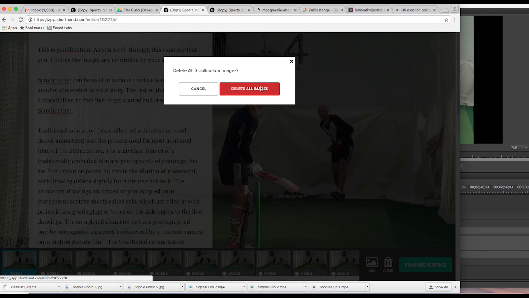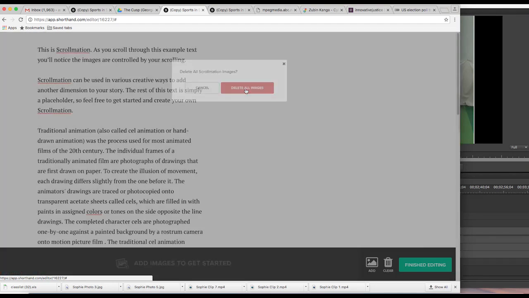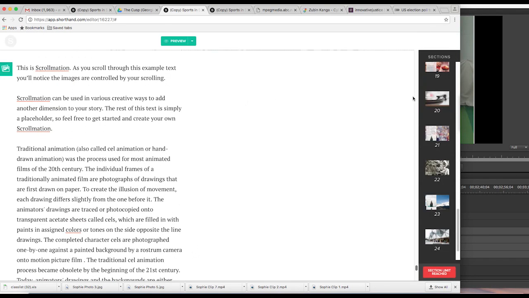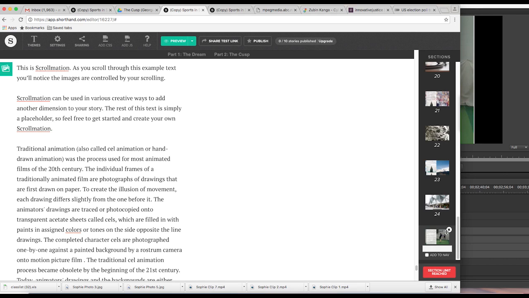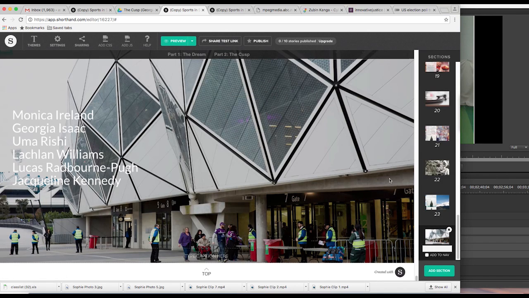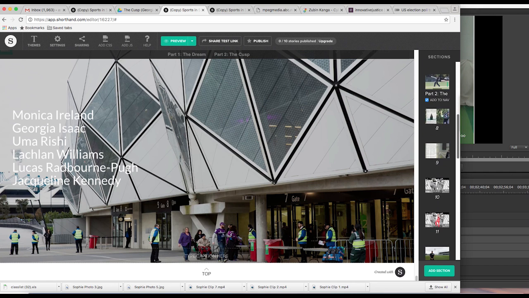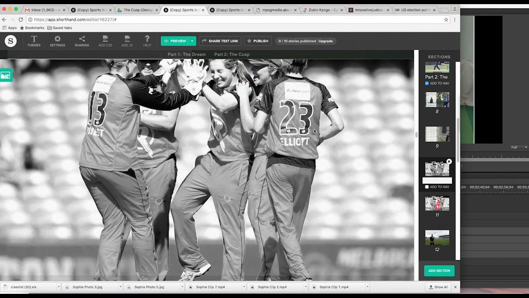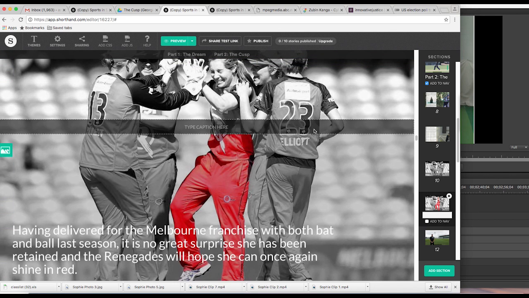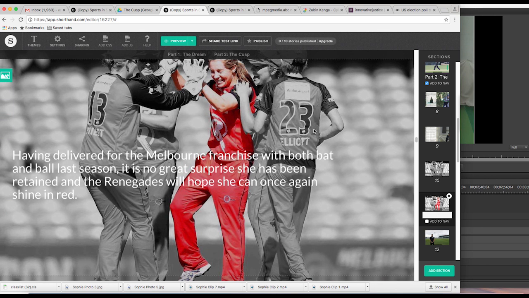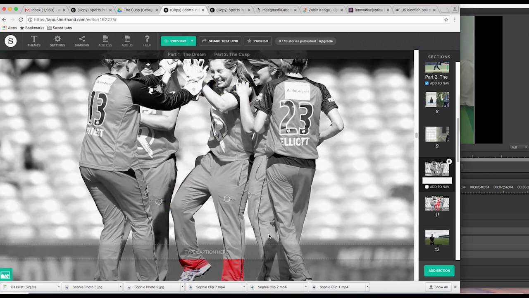I'm going to cancel this, and delete that. Now the second one that I want to show you is this one, where when you scroll up, this is the Schindler's List effect, and this in particular it works because there's this line here: the renegades will hope she can once again shine in red. So I thought that works very well.